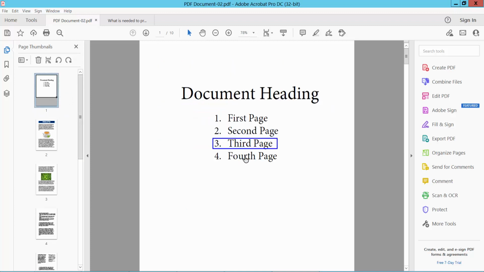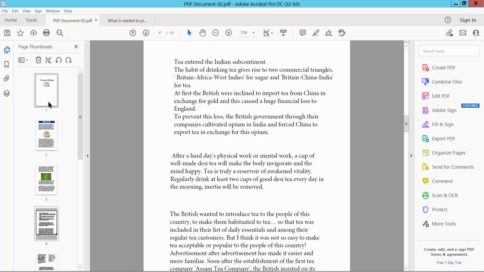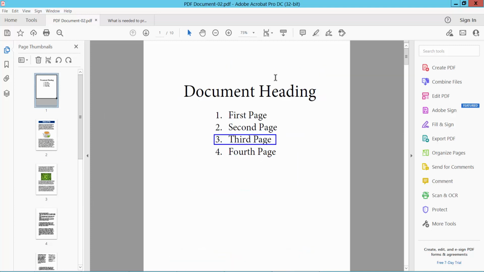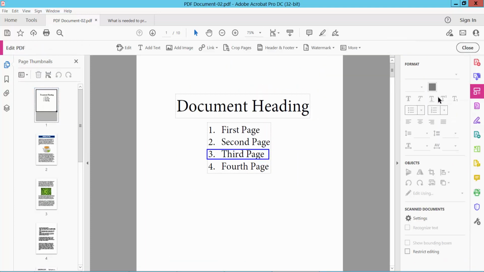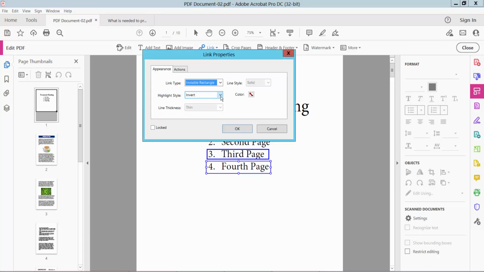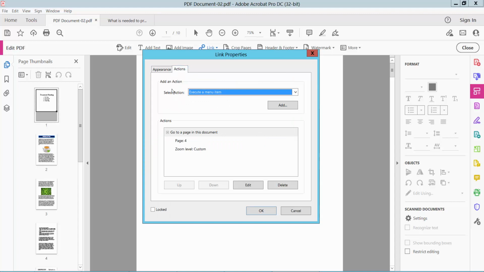So I'll edit this fourth page number link. Go to the Edit PDF option, web link, and click here and click the right button, Edit and Properties. Go to Action. Here it is showing page number 4.